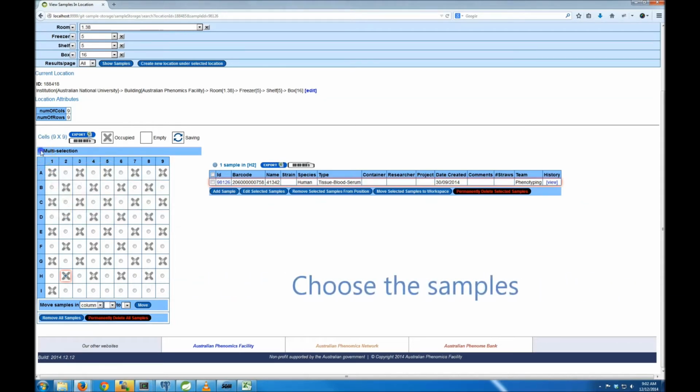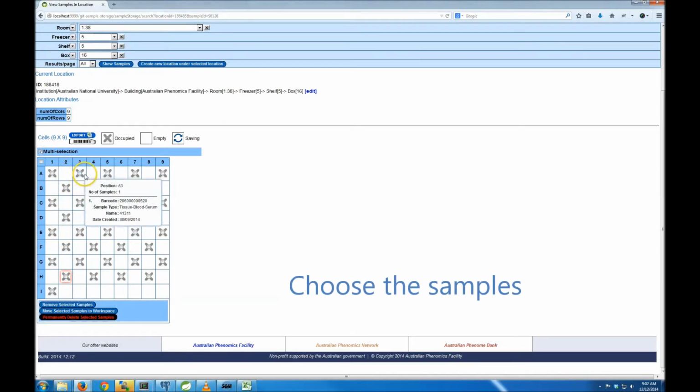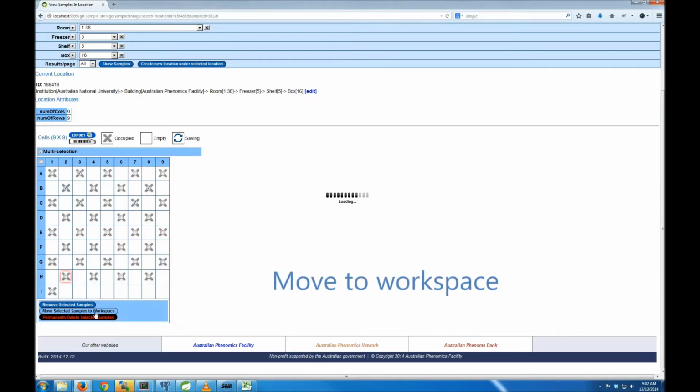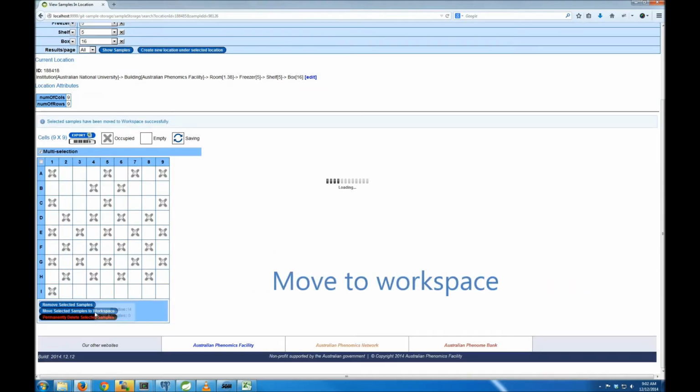Using multi-selection, I can select which samples I want to process. Then I click Move Selected Samples to Workspace.